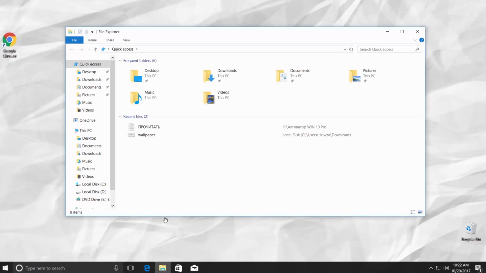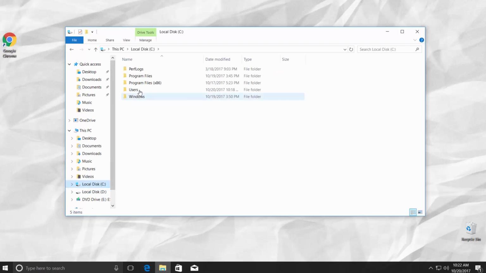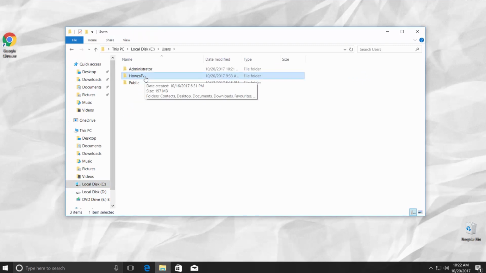You can go to your local disk. Go to Users folder. You will see your user folder has a new name. You can delete administrator account.